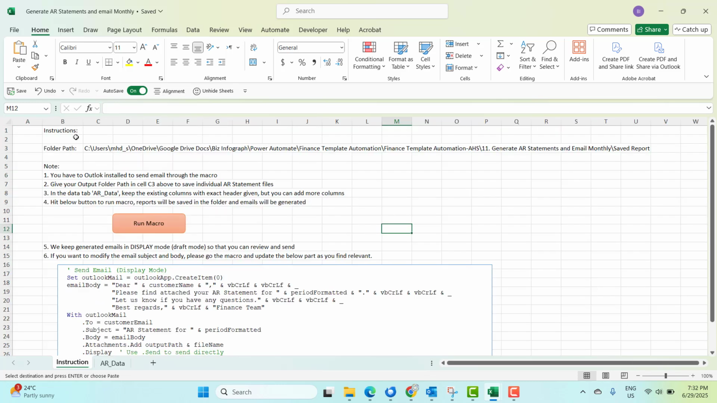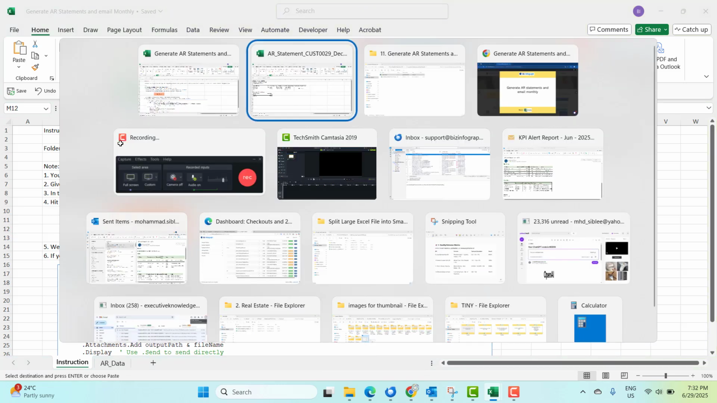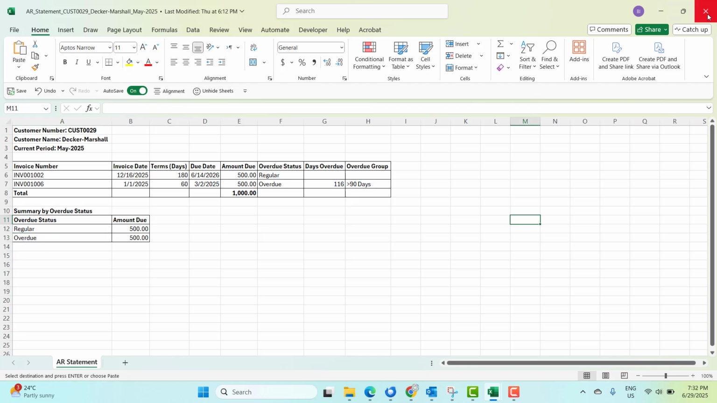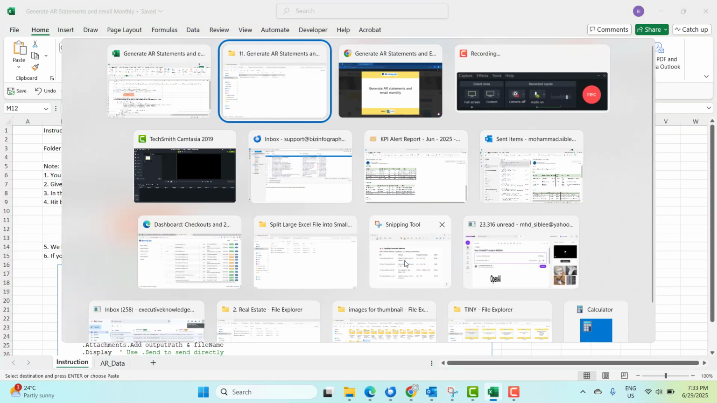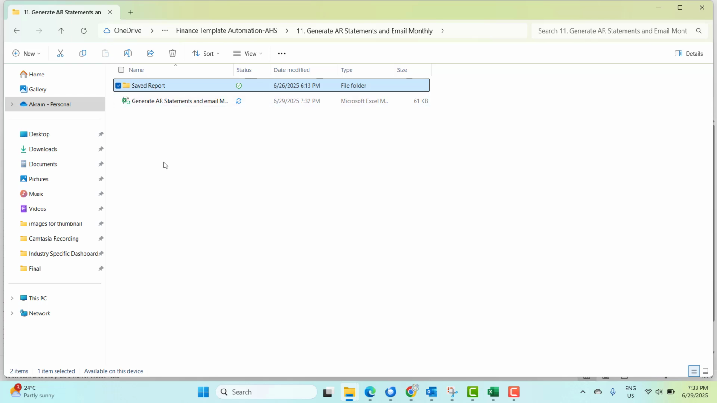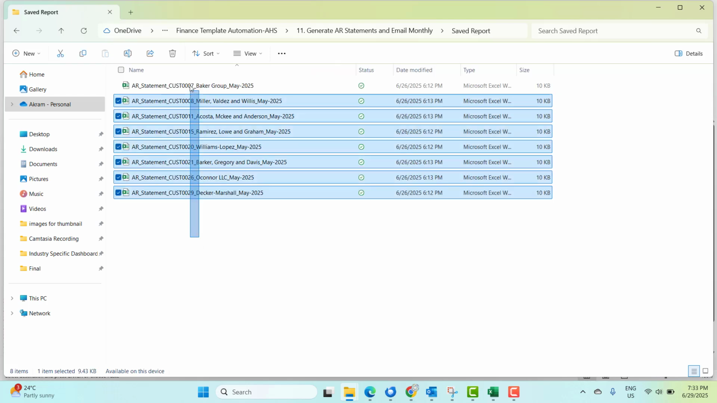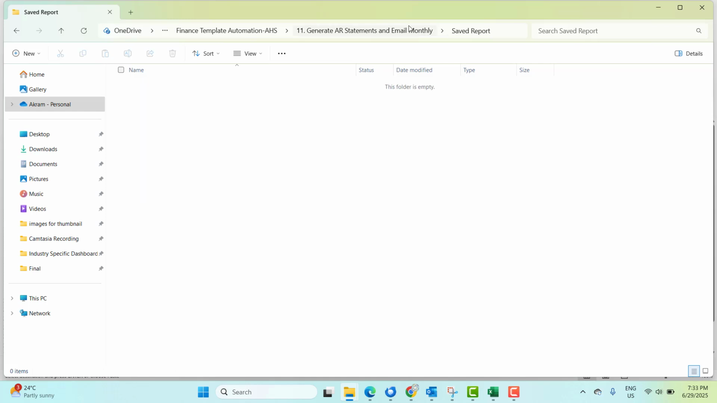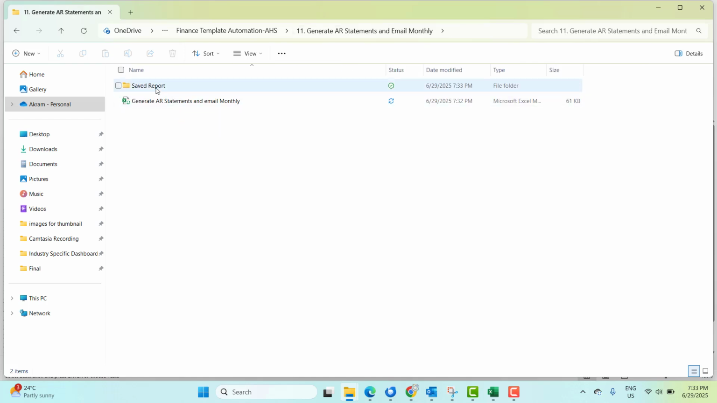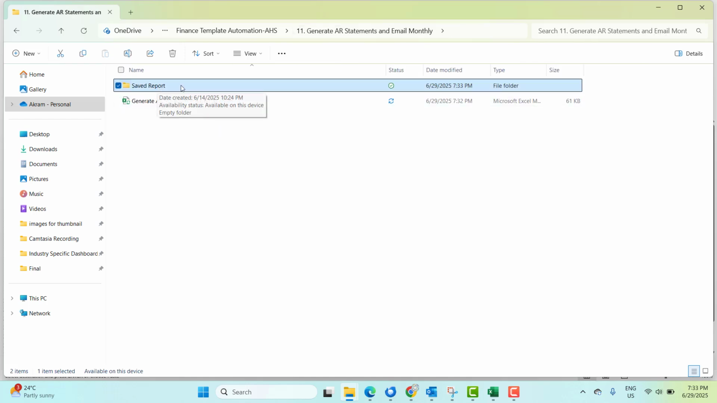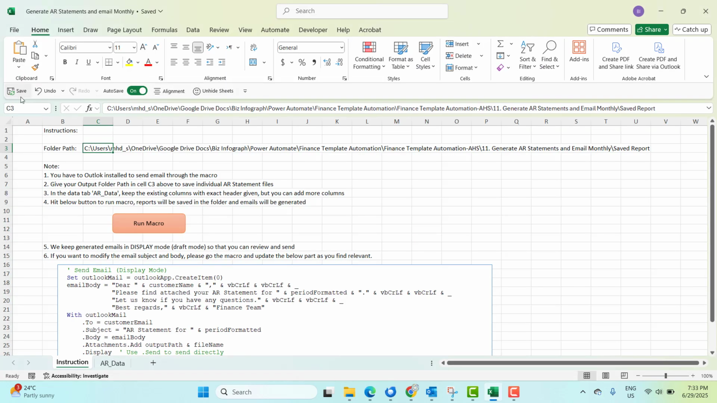So in the instruction tab, you need to give the folder path, the folder where all the reports will be saved. So we just close this one, and in the saved report folder, we delete all the existing reports. We will generate new reports through the macro. So now you take this saved report folder, select it, shift and right click. We need to take the folder path and give it in the macro cell. This we must give in cell C3 in the instructions tab.